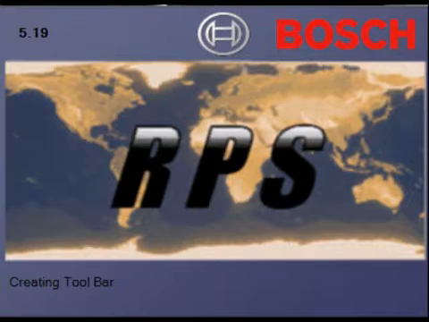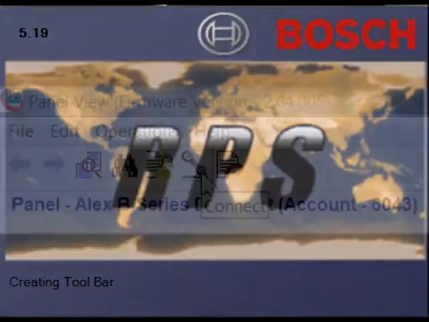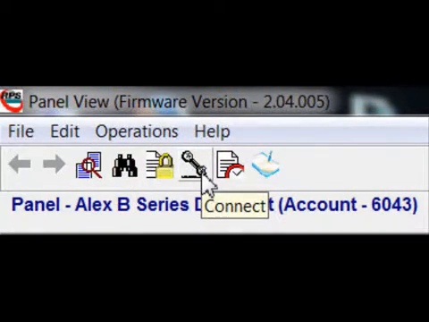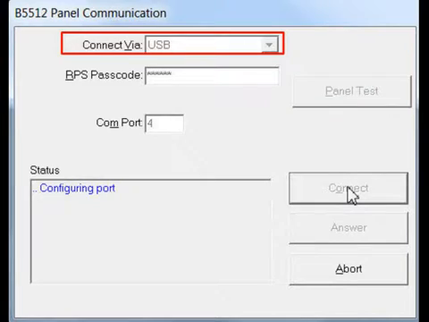With RPS and the panel settings open as in the previous steps, select the Connect option from the RPS toolbar to open the communication menu. From the panel communication pop-up menu, select the USB option in the connection drop-down menu. Then select the Connect tab.